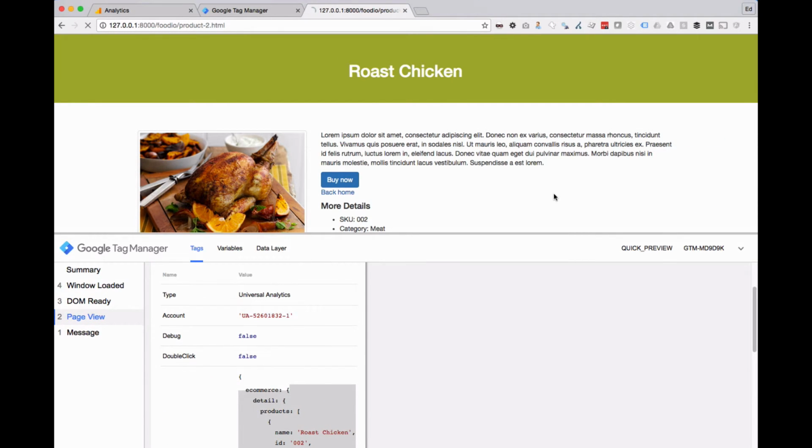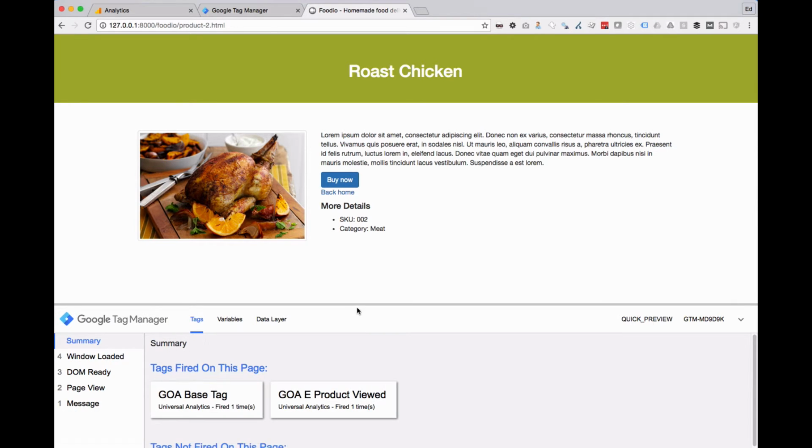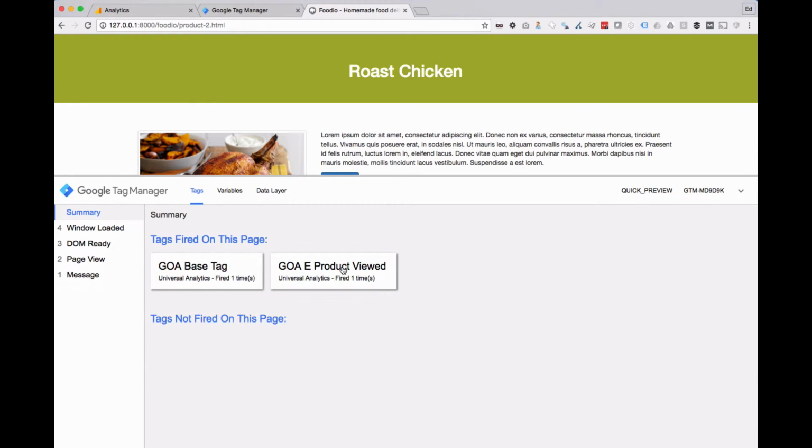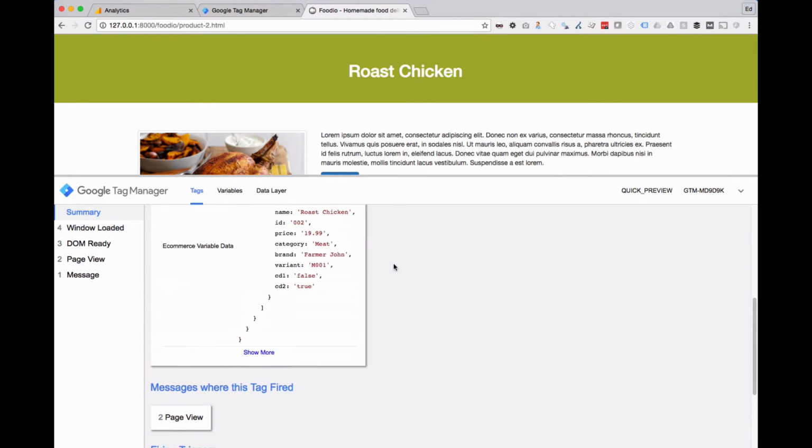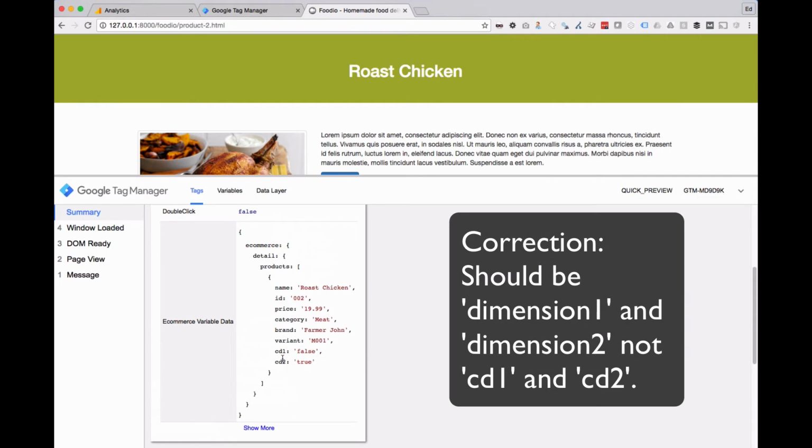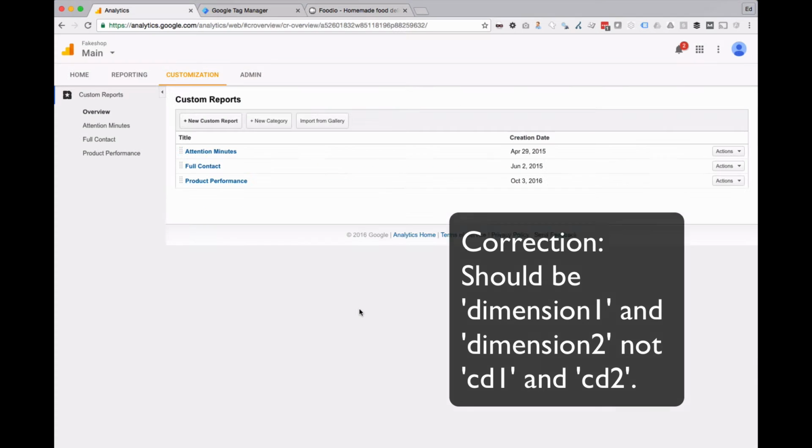So I'm on the roast chicken. Let's give that a refresh. We get the product detail view fired. We can look through, and we've got CD1 now is set to false, and CD2 is set to true. So that is looking all good. Notice I've set these as strings rather than actually Boolean values, just for the sake of it, because that's what GA wants.